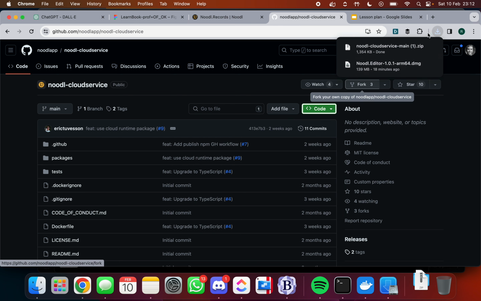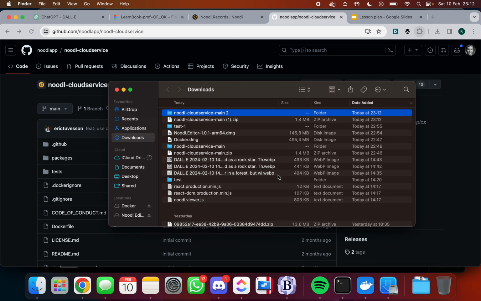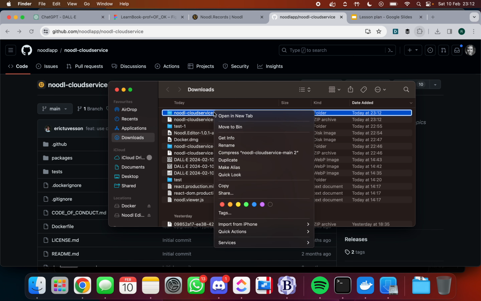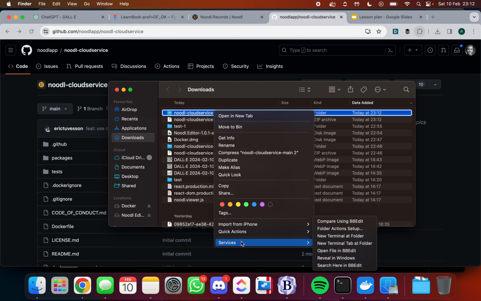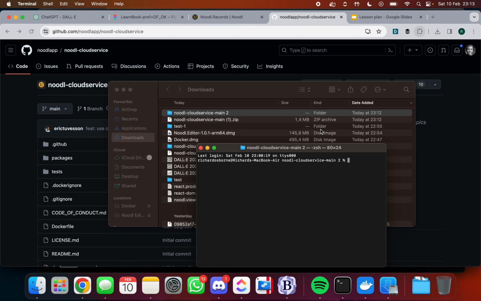That's going to download the Noodle Cloud Service zip, which you can then click and it will unzip into a folder if you're on Mac, or otherwise you'll have to do some Windows unzipping stuff to make that work. Then on Mac, we have a nice little feature, which is right-clicking on that folder and going to Services, and then go to New Terminal at Folder. We need to run this folder in your terminal. It's nothing scary, super simple.